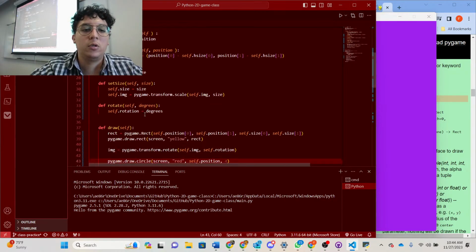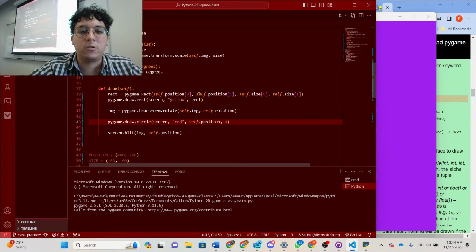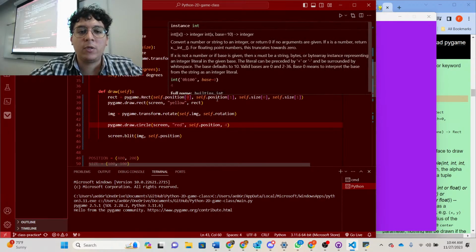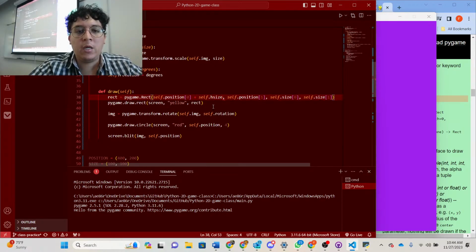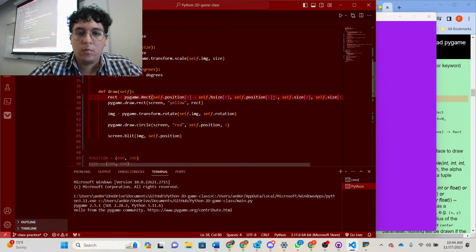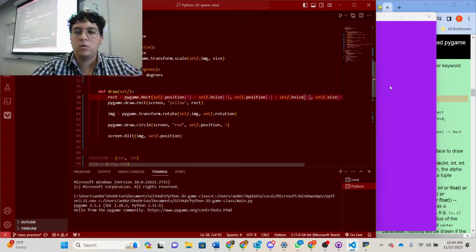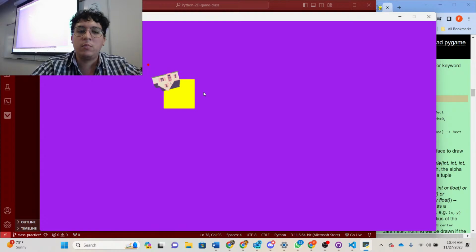What I should do is this. I should influence the way that things get drawn. Yes. So the position should be that, and then the way things get drawn, it's that. So it should be position plus self.h_size[0], 1, plus self.h_size, second thing that. So that is in the middle.